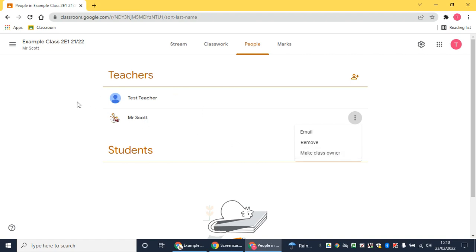That's really all there is to adding co-teachers. It's a pretty simple process. So in our next video, we'll take a quick look at how we would add our students.